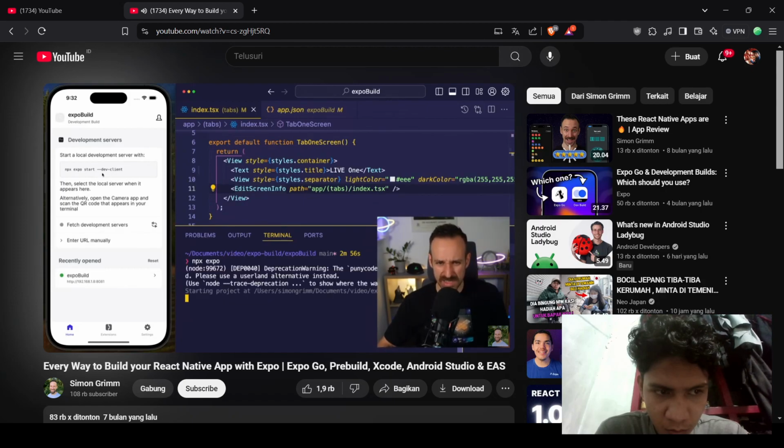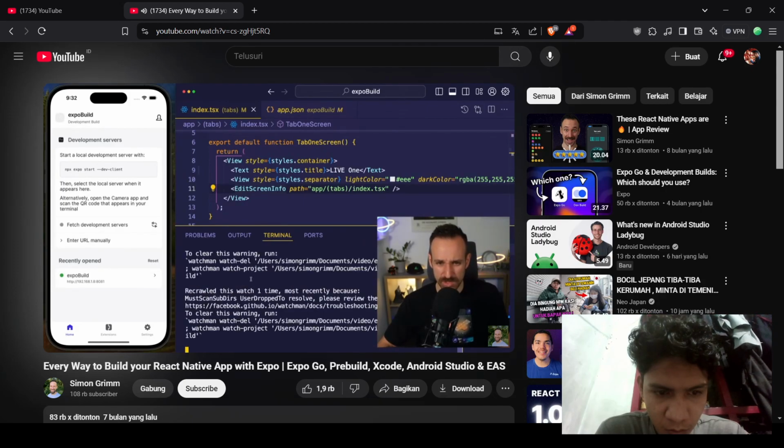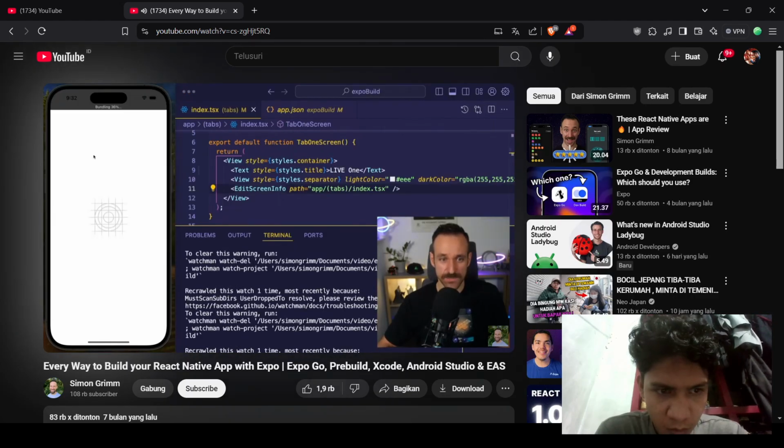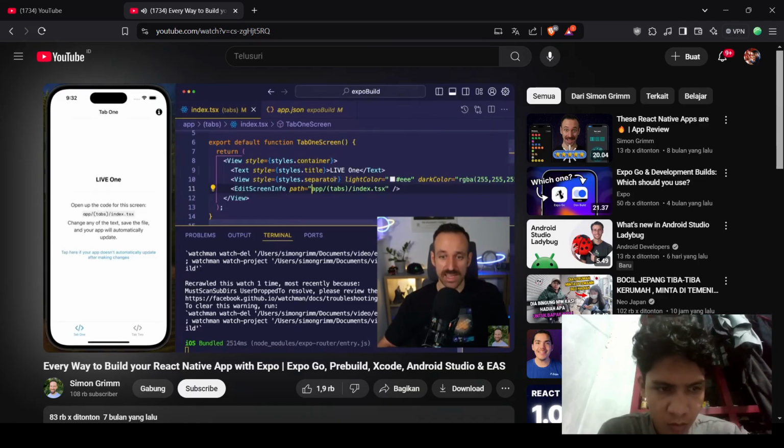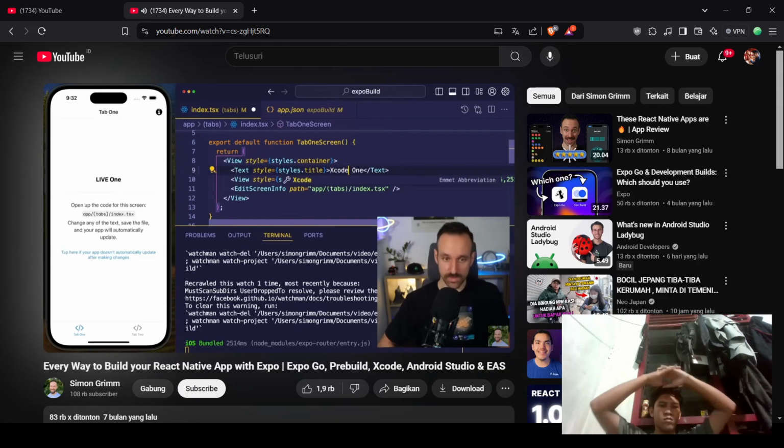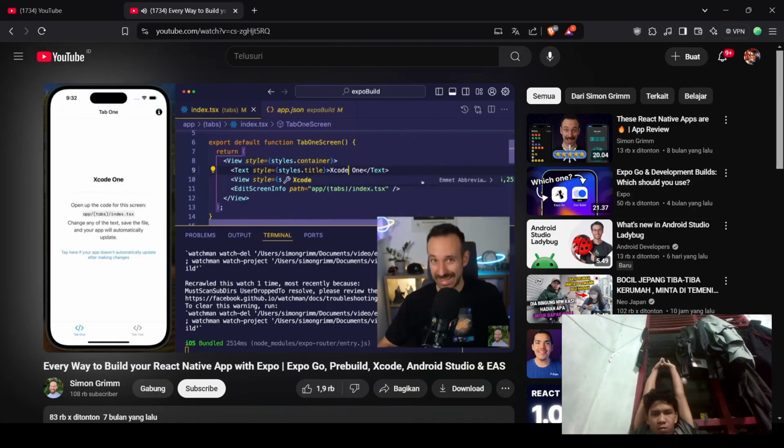So I do have to run npx expo start again, with --dev-client. I don't know if I need that. I will just do npx expo for the moment. If I do this and fetch this, we see now I can select my build again, I can connect, and my app is working straight through Xcode.